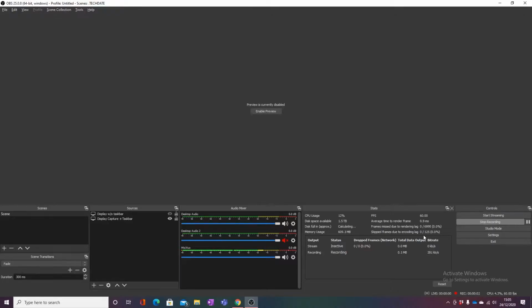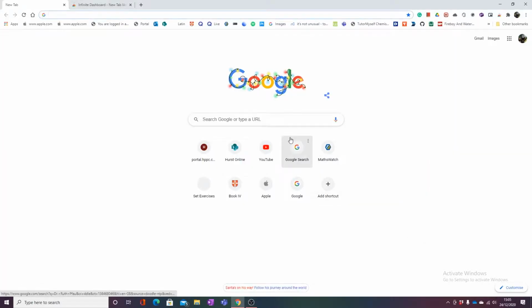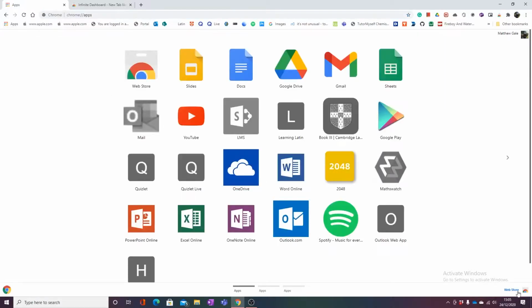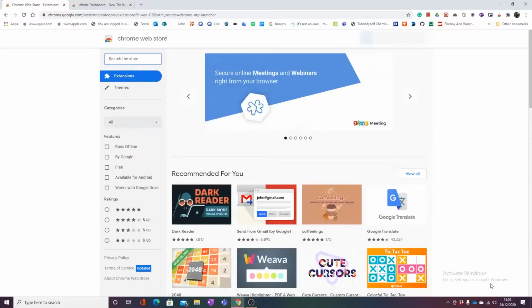Here's a tutorial on how to download a custom new tab page from the Chrome web store. The first thing we're going to do is open the Chrome web store. We can do that by going to apps and then we can go to web store down here. Now obviously the web store is opened.